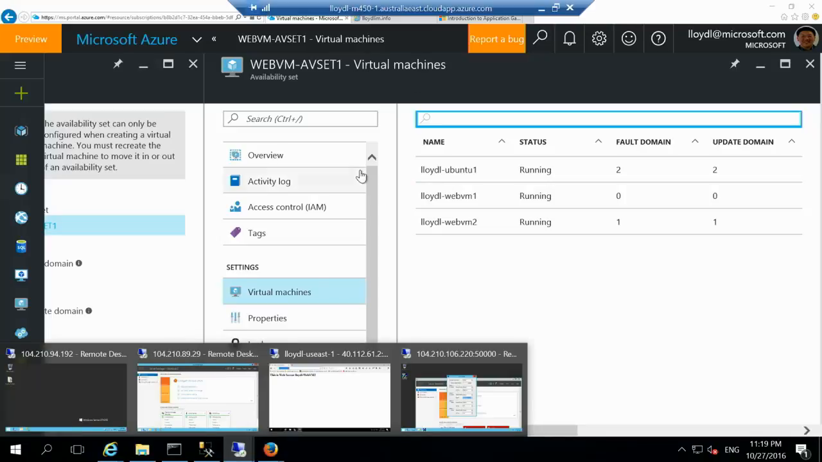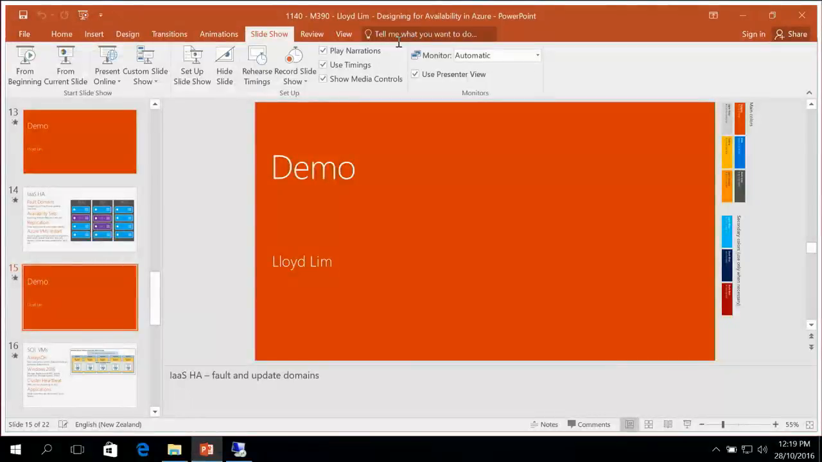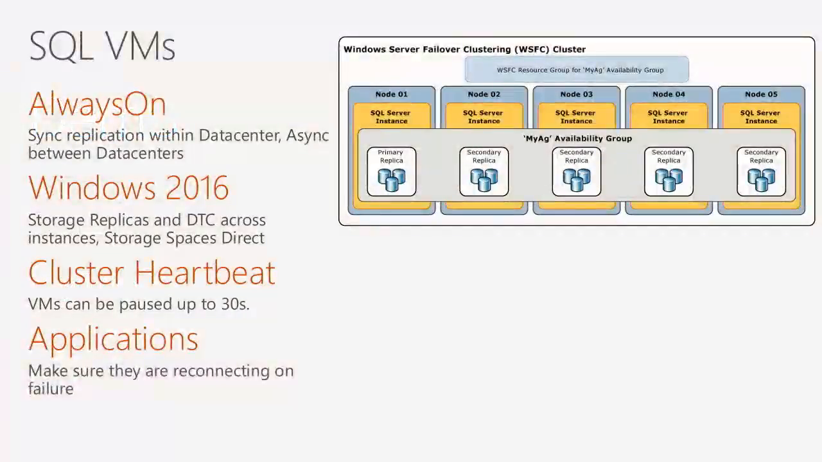Back to the slides again. So that covers what a real HA will look like on a VM level. You have to ensure that you are doing your own replication, and because we put it through an availability set, when one of them goes down, the probe knows which one goes down. It will automatically send traffic only to the one that's up.